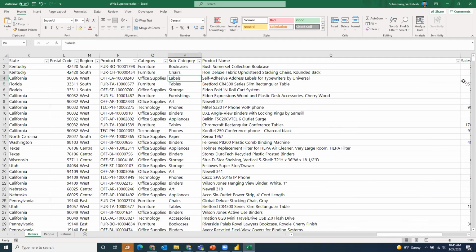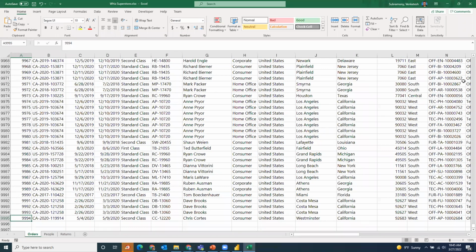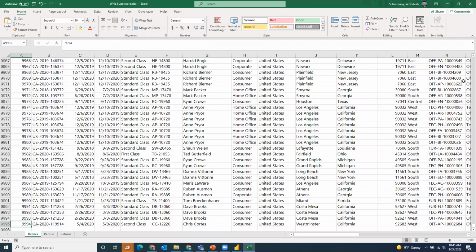And the category of the product and the subcategory of the product. So this is a good data set, and you have around 10,000 records. This is a very enriched data set. You can start playing around with Power BI. So I'm going to show you how we can start getting into it.